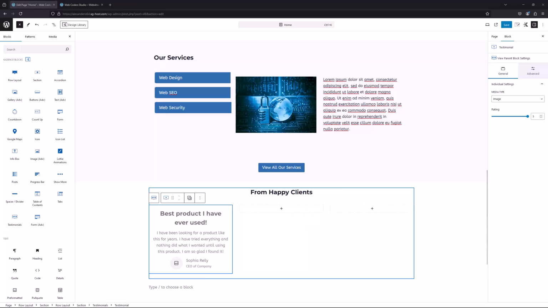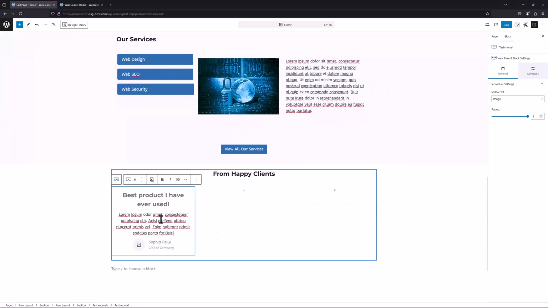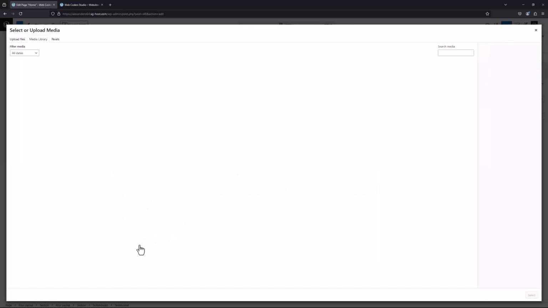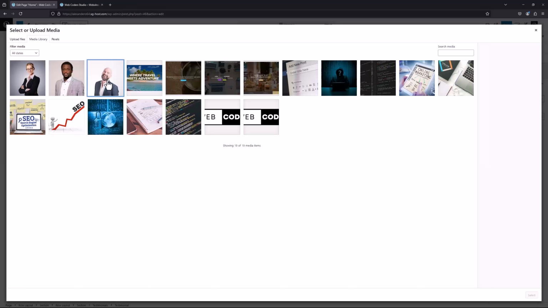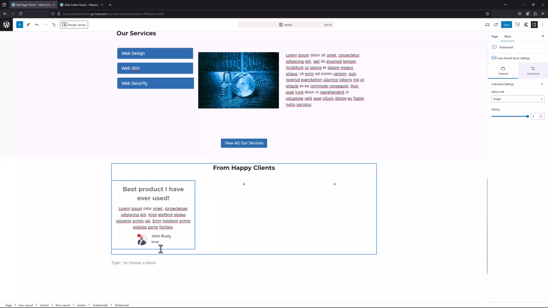So what I'm going to do here is I am going to paste some lorem ipsum text that I found. There won't be any title as such, but right in here for the image, I'm going to click inside and I'm going to go with this guy right here. He looks very, very happy. Let's use his image. And his name is John Rusty, and he is from a company called Intercom Inc.